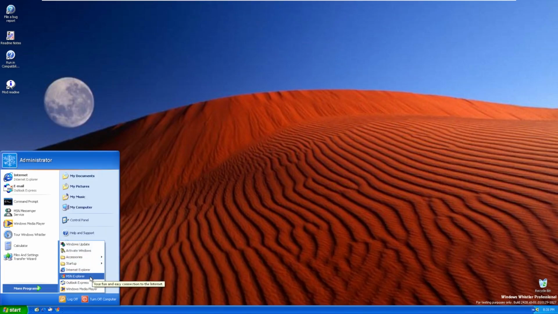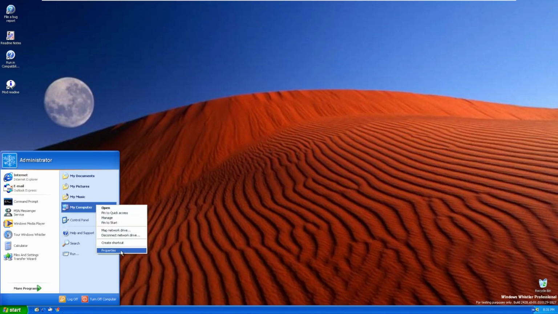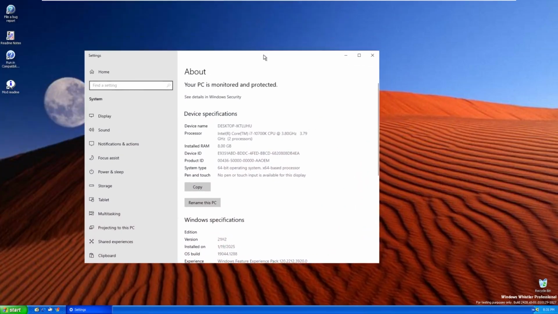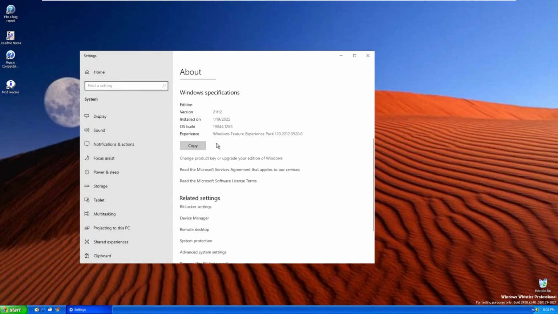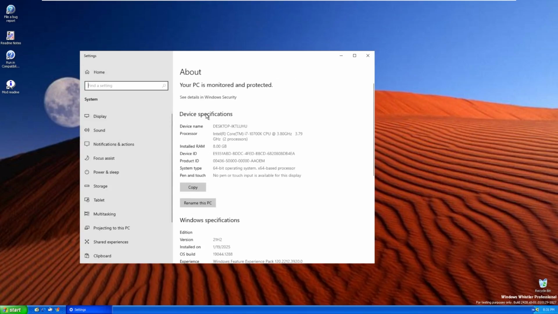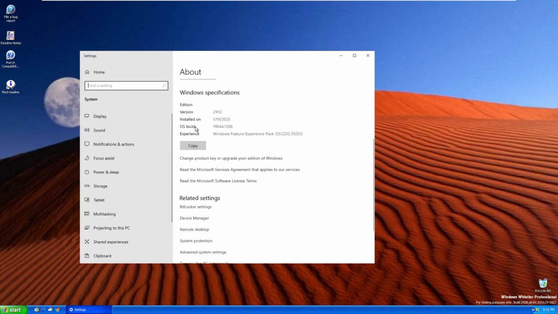We then have MSN Explorer, Outlook Express, and Windows Media Player, which we already took a look at. Under My Computer, right-clicking, it opens up the Windows 10 settings, where we can see, okay, 21H2. So I believe the latest version is 22H2 for Windows 10, so not bad at all. Still an end-of-life operating system, or if it's not already end-of-life, it's pretty close.